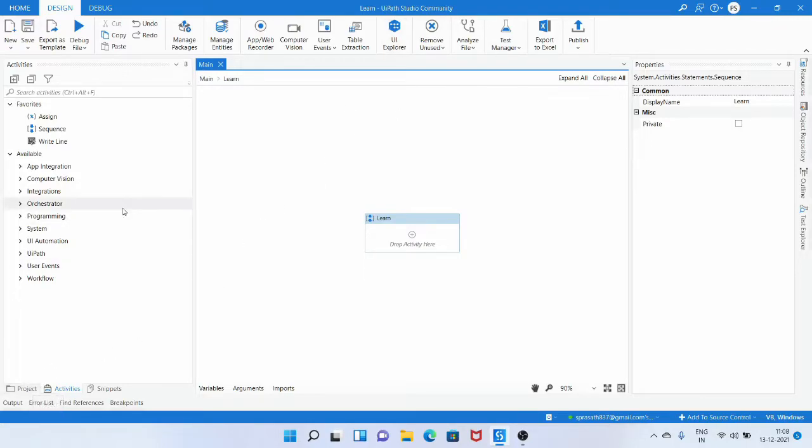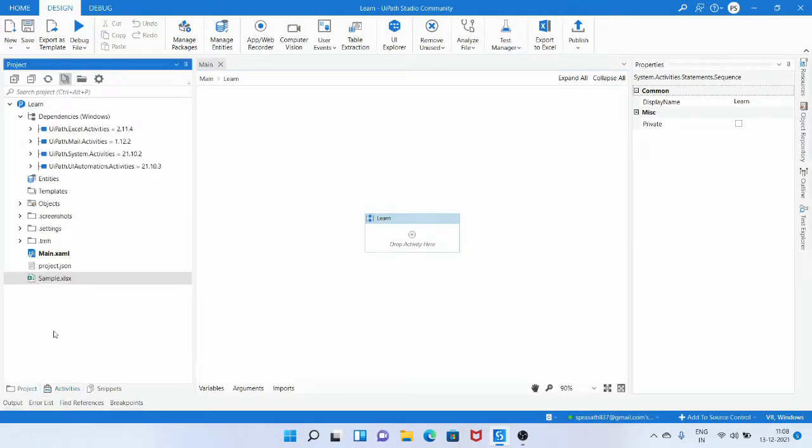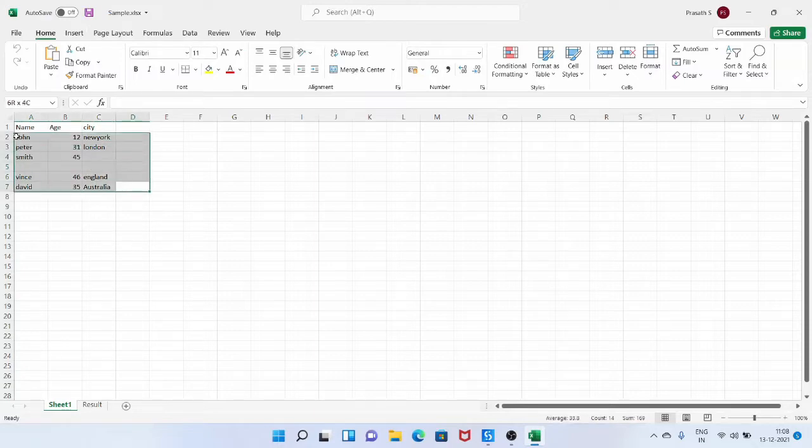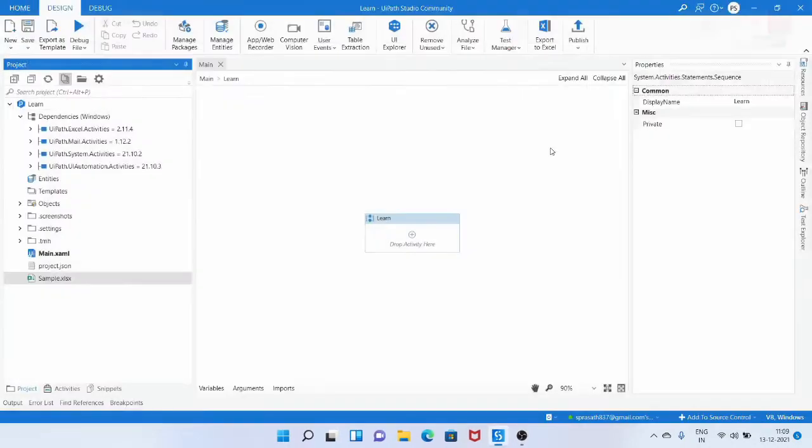So let me again open the sample Excel file. I have created the Excel file and loaded some data in it. We have seen this Excel file in the last video as well. The fifth row is the blank row and we have to take all the rows above that.